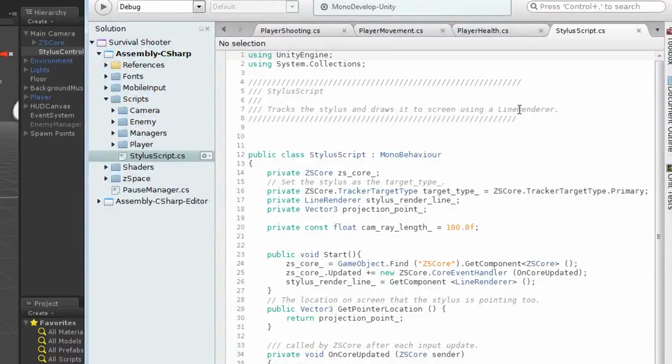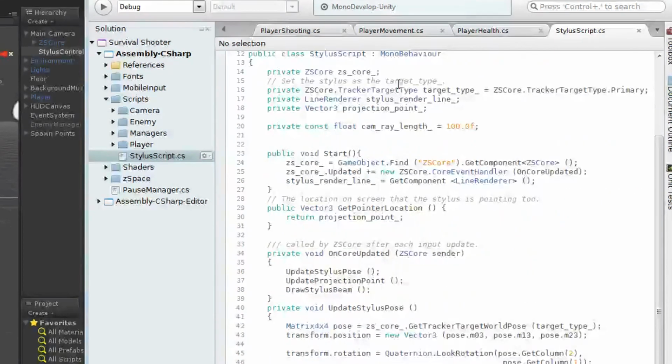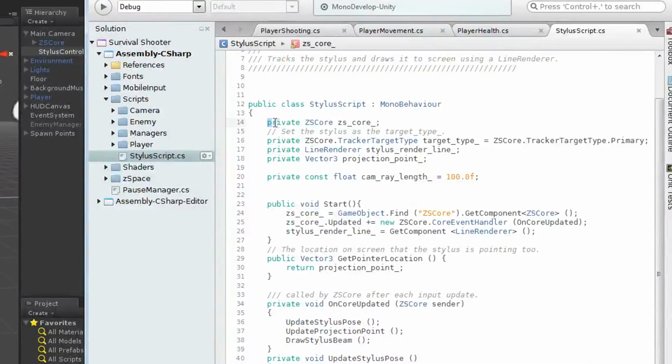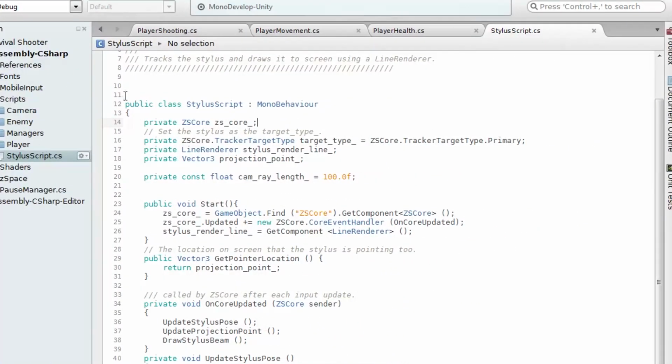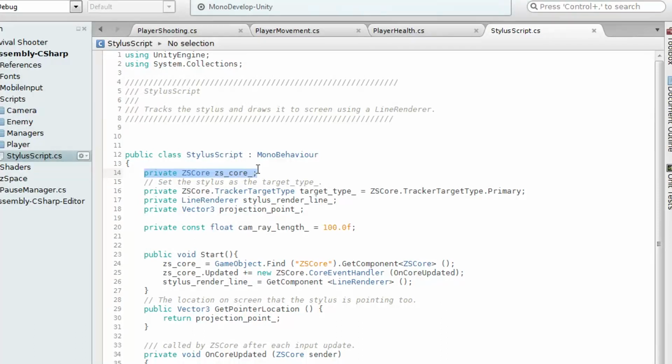Make sure you are using both UnityEngine and System.Collections. For this script, all of the variables are private. Don't worry about the underscores in the names, that's just how I tell private and public variables apart. First we have the ZSCore, that handles the zSpace events.